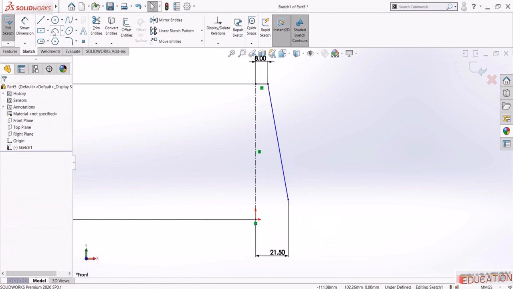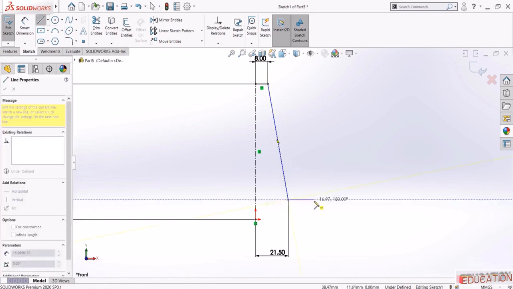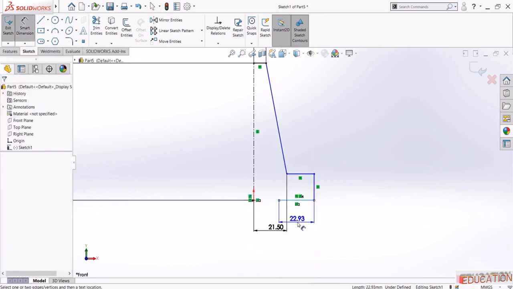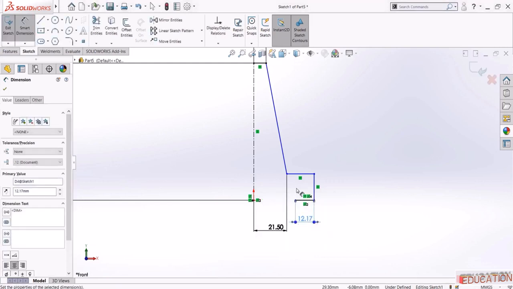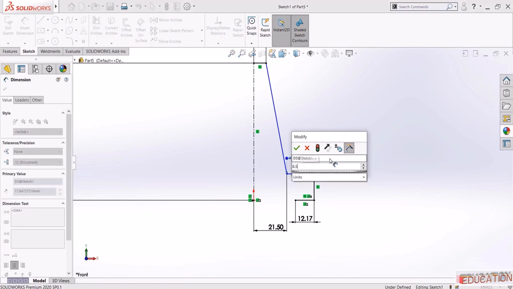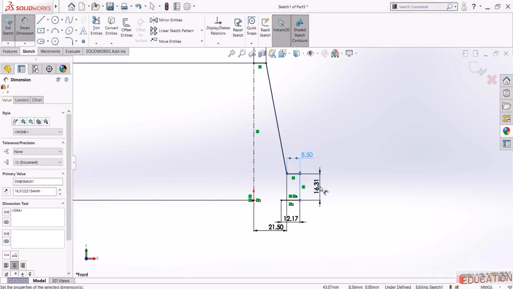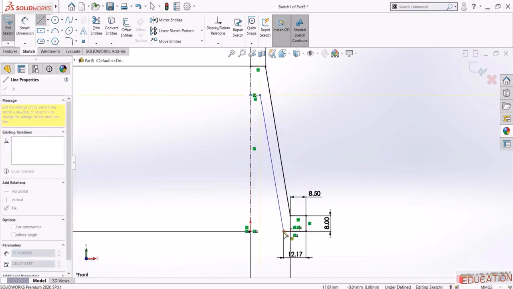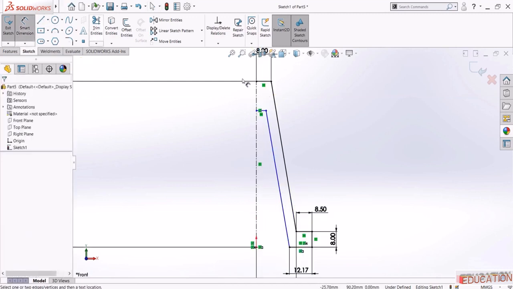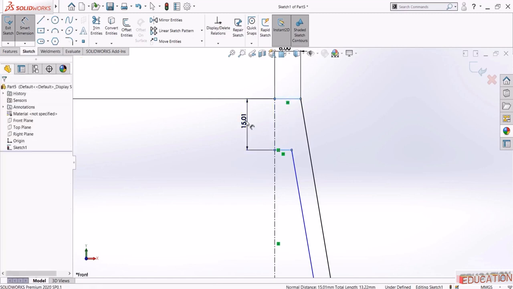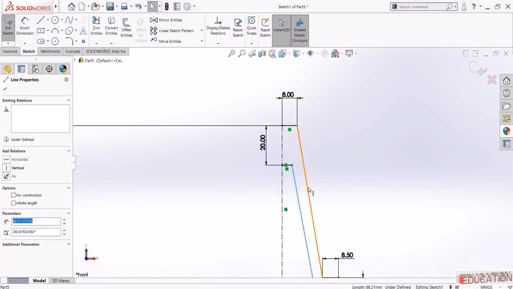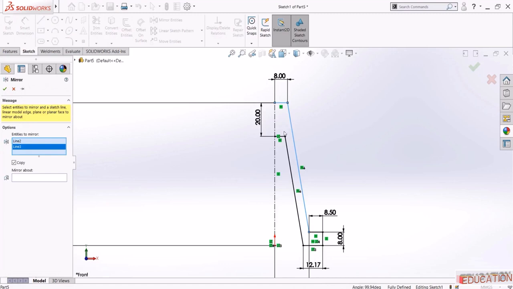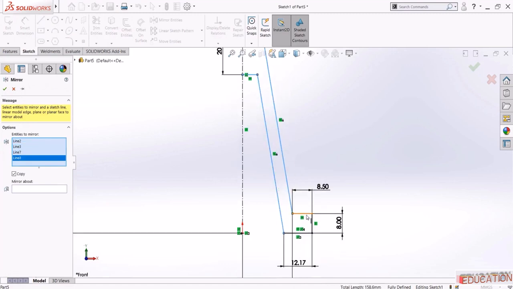Then we need to draw this profile. This distance here is 12.17, and this one is 8.5, and this one is 8. And then we need to draw the symbol profile. This distance here is 20, and we need to set these 2 lines to be parallel, and then we need to select mirror entities, and we need to mirror everything about this center line.